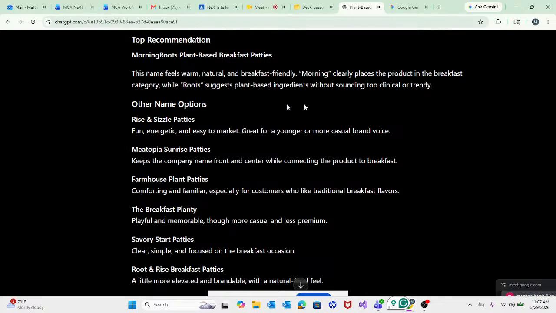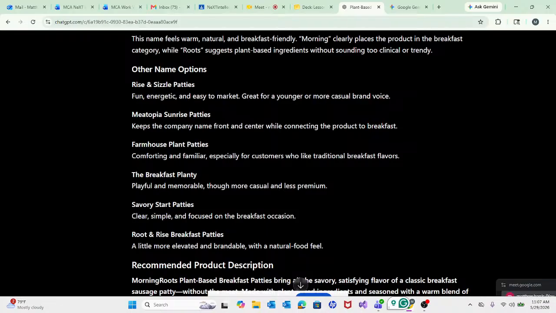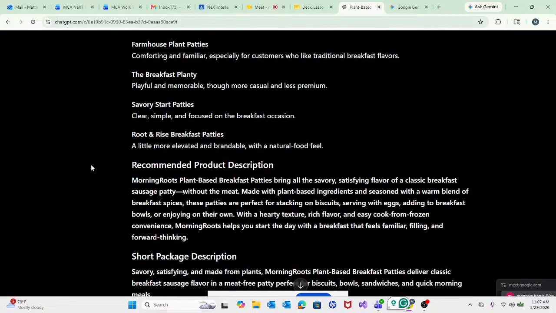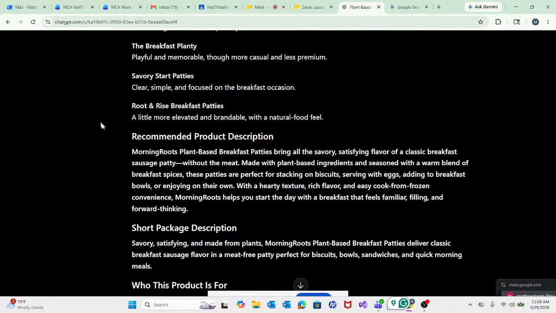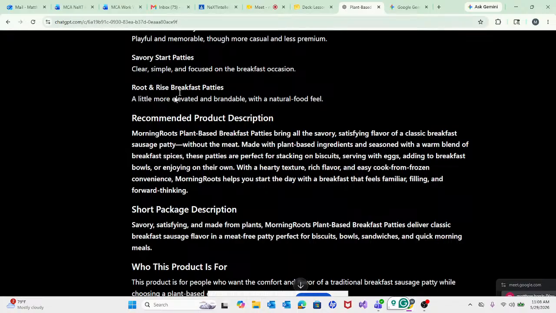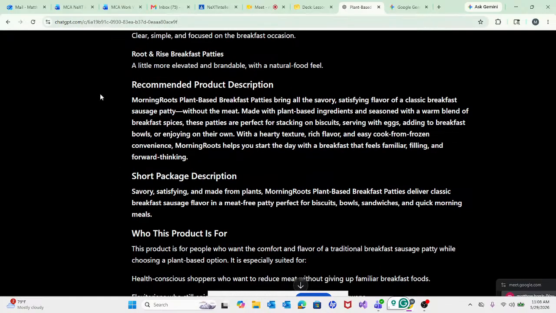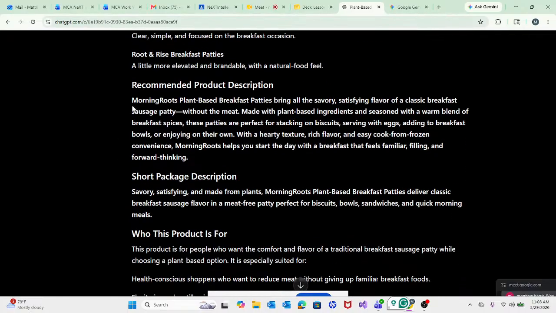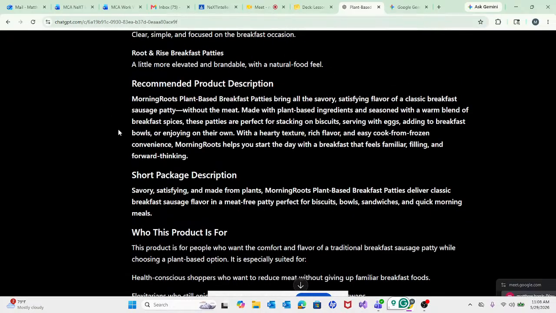Morning clearly places the product in the breakfast category, while Roots suggests the plant based ingredients without sounding too clinical or trendy. Rise and Sizzle Patties, Meatopia Sunrise Patties, Farmhouse Plant Patties, The Breakfast Planty, Savory Start Patties, Root and Rise Breakfast Patties, and then we have our breakfast. So I'm going to say we go with, we'll check if Morning Roots is used by anybody else as that is one word. Okay. And then if we can use it, we'll go ahead and go into some product description. It used that top suggestion one.